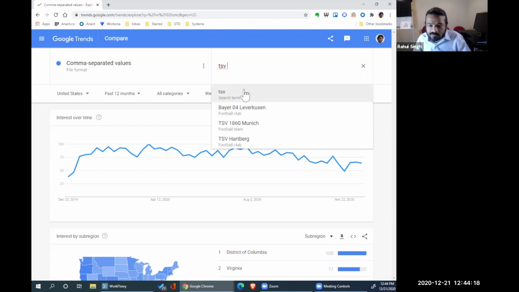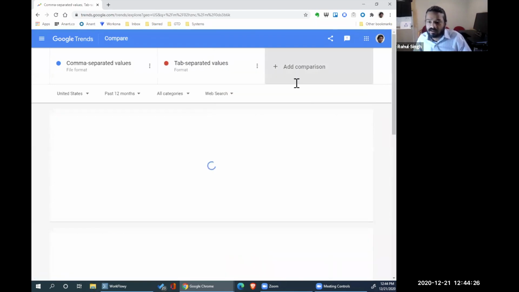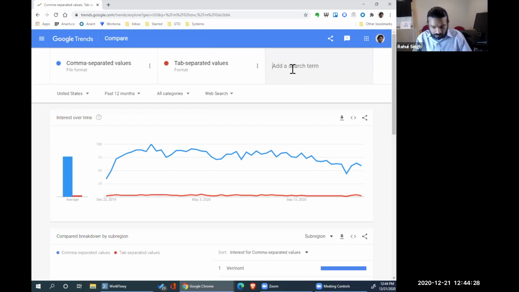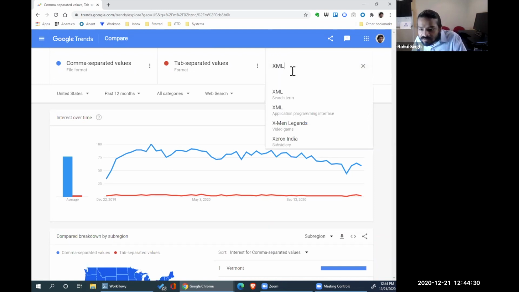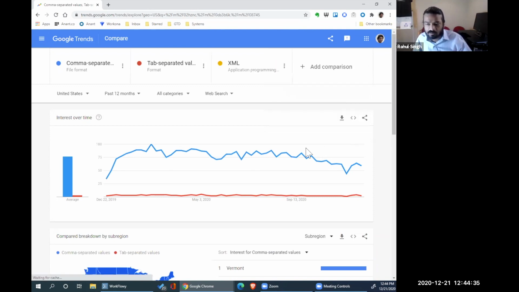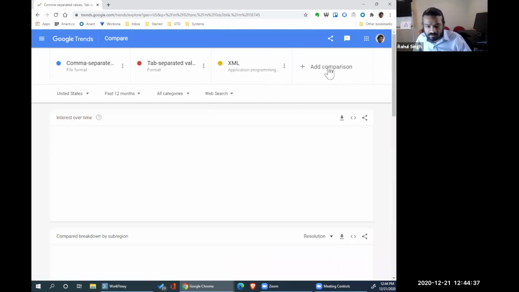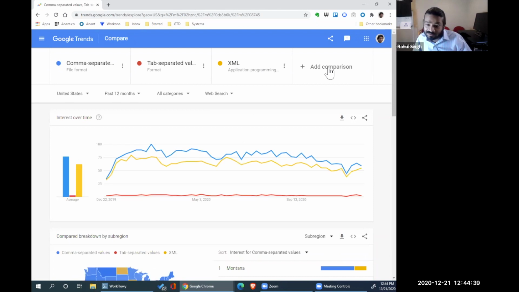Okay, well, it's not one of those. Hold on. Tab separated. Okay, good. Found that. XML format. Well, they call it application interface. Hey, look at that. XML's not doing too shabby. Still there.